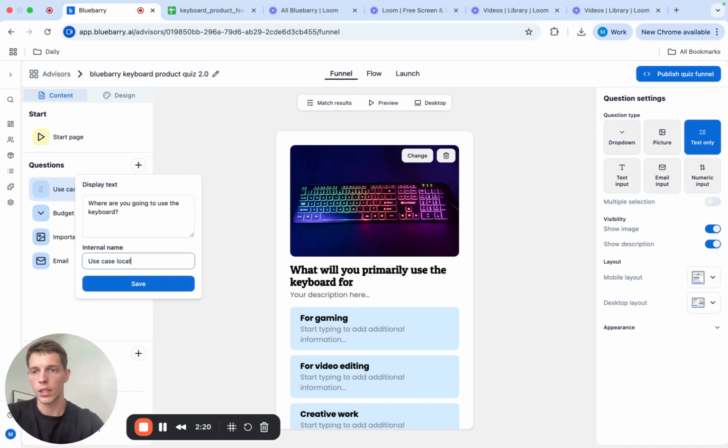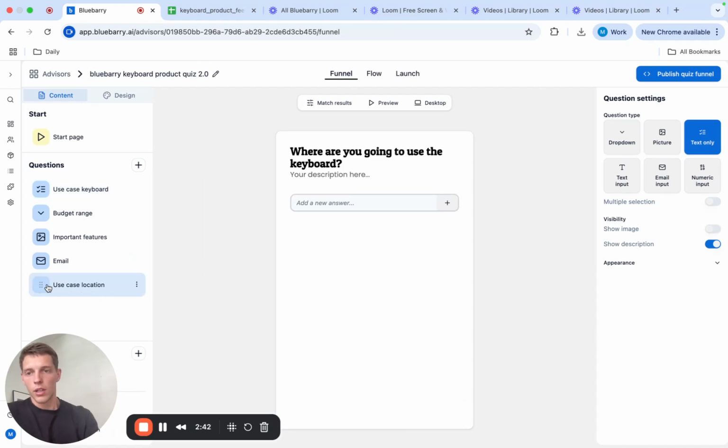location, and the internal name is just for the navigation on the left hand side, but it is also used if you want your quiz data to be sent to analytics or other third-party applications. The internal name will always be synced to those applications. So to recognize what data it's coming from, you can use the internal name. So now we have it in here.